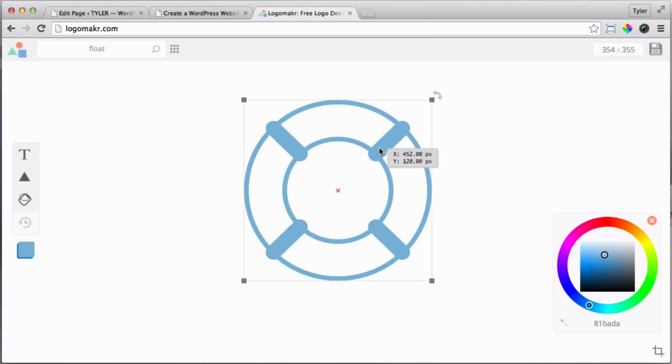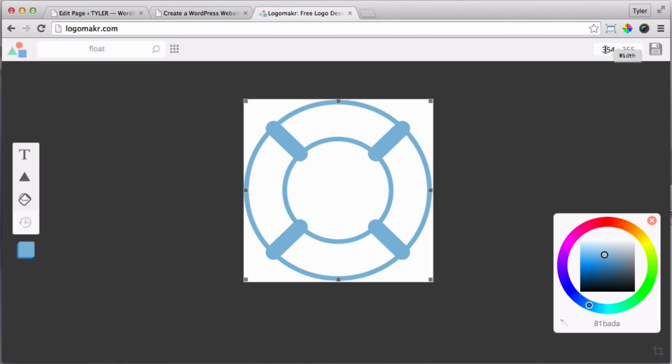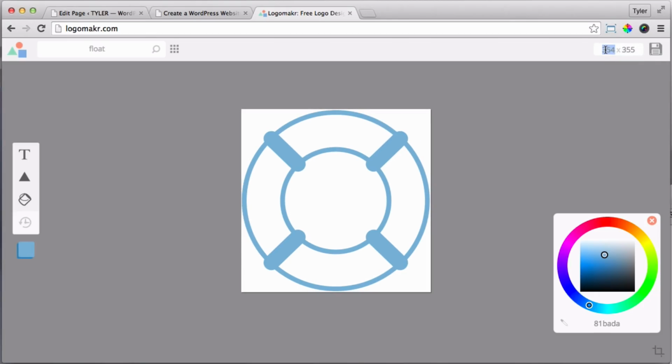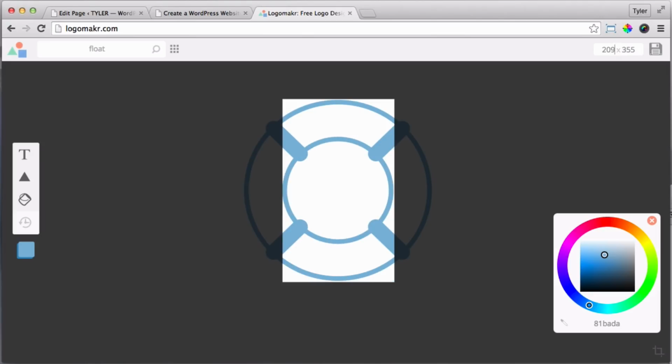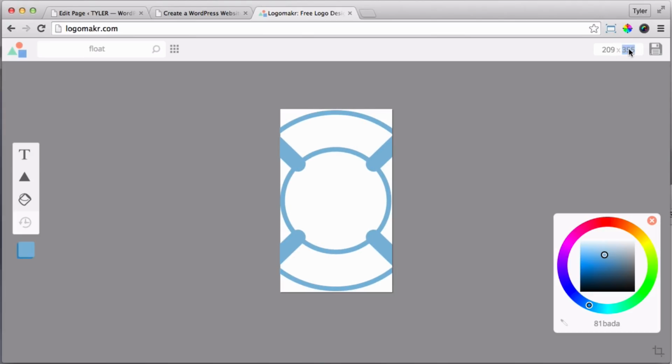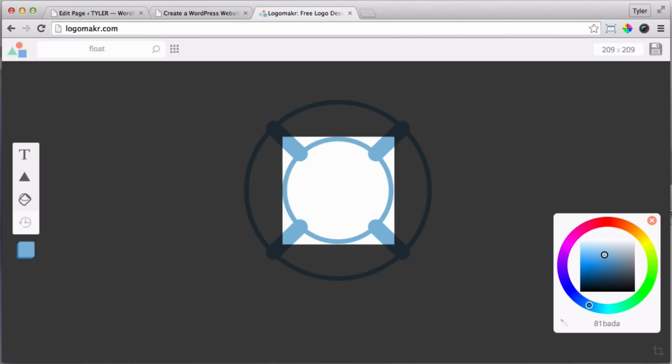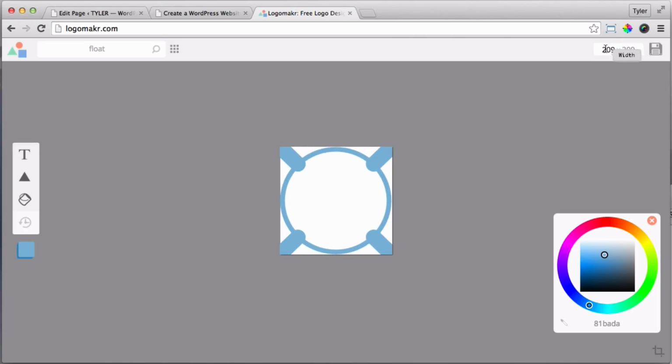Alright, now we can crop this, because we need all of these icons to be the same height. If they're not, it's going to look uneven and weird on your website. So we press the crop button down here, and we want to crop it to 209 pixels tall and 209 wide. Sorry, it goes width first. So width 209 by height 209.